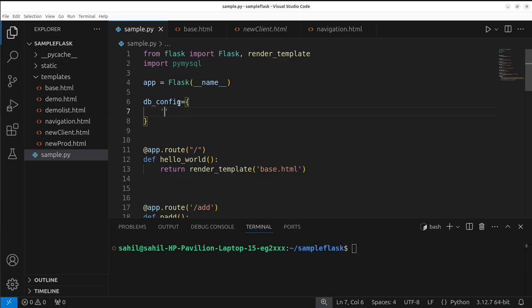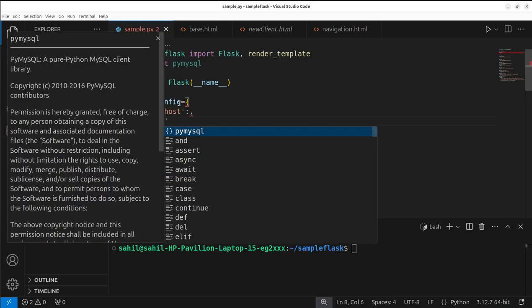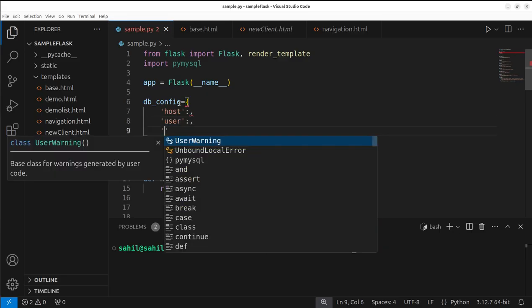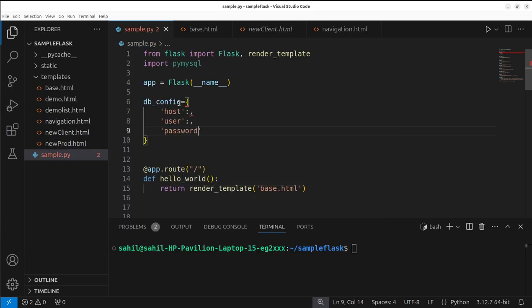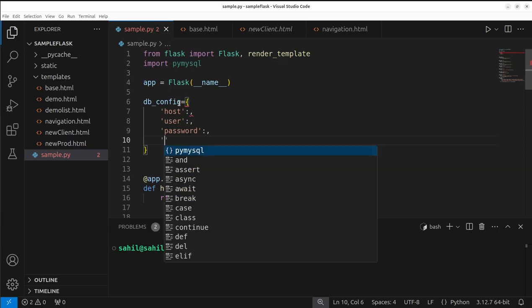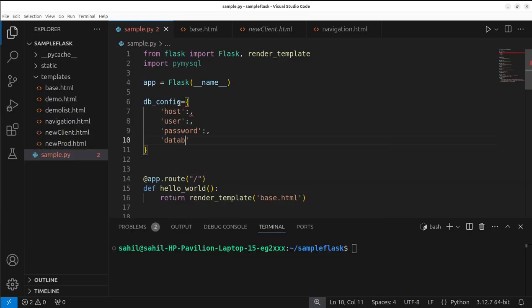The first key being host, who is the host. Second key being user, who is the user. Third being password. These keys are fixed, you cannot change the keys. And after that, the name of your database.